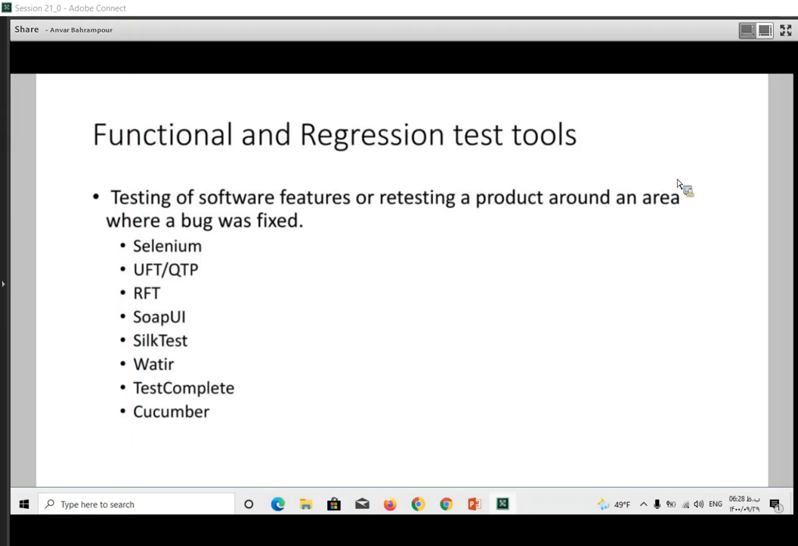Can you hear me clearly? The sound is cut. Okay. Let me go ahead, please.